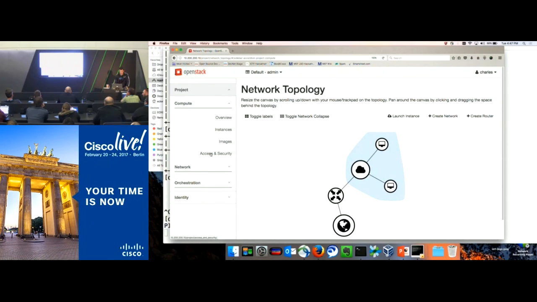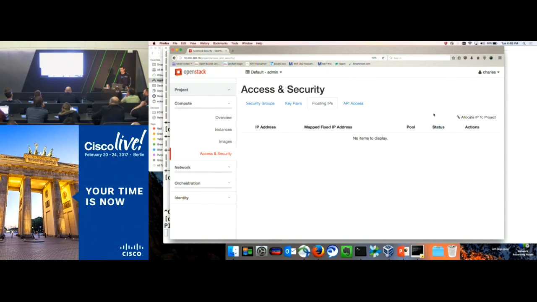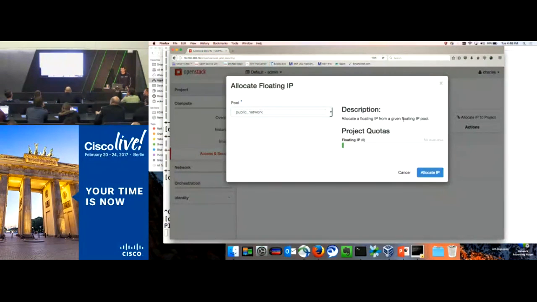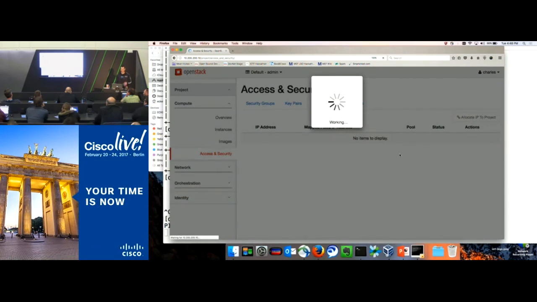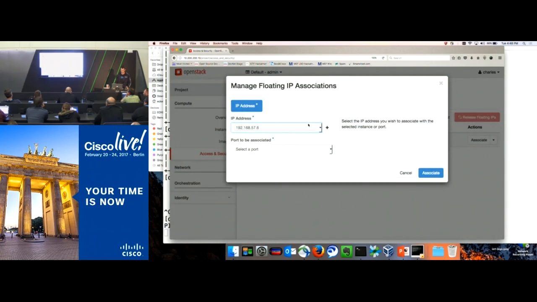If I go here, access and security, what I need to do is create one of these floating IPs. So I allocate one for my project, and I say this floating IP is to connect to the public network. I allocate it, and then I need to associate it with that VM. So I can click here, associate, and there's my floating IP. I choose my VM. I want to use DevNet Zone 2.